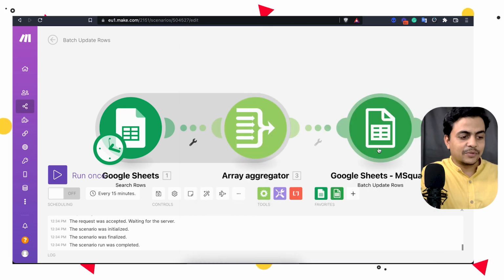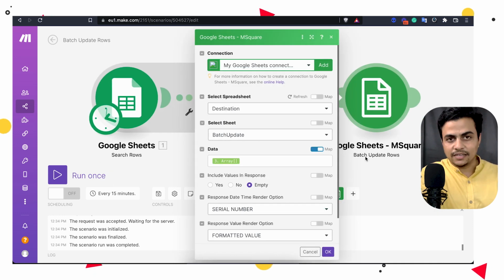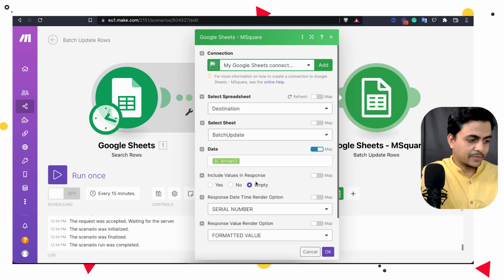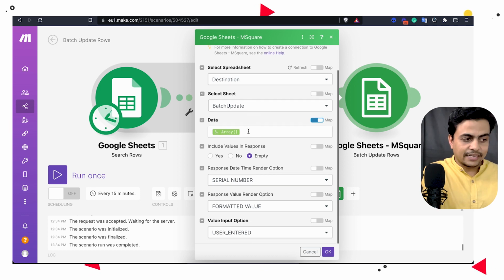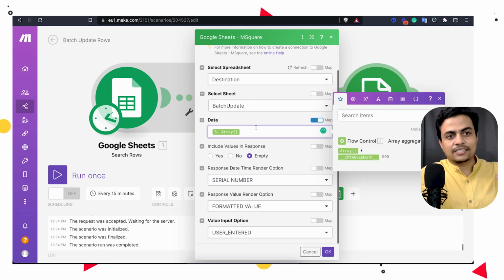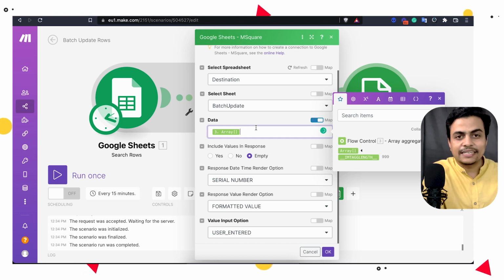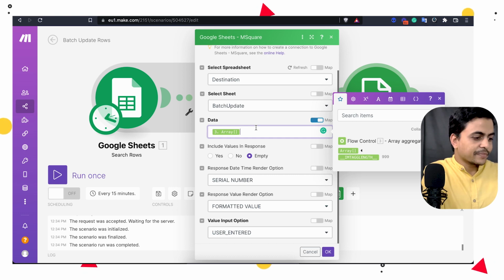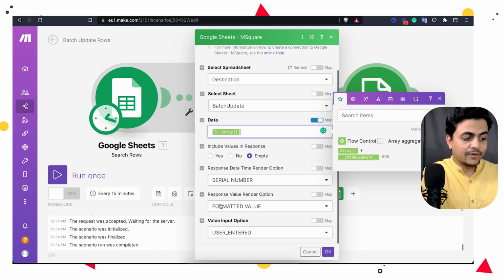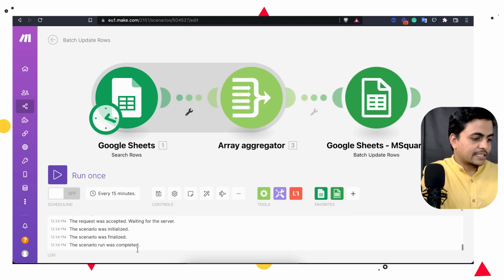And finally, I'm using this Google Sheet Batch Update Rows module from Msquare. You can simply map the array over here. The array will be like a single collection, or single batch, of the entire update inputs. Then you can define, based upon serial number, which you want to update, the formatted value and the user entered inputs we want to update. So let's check out again.